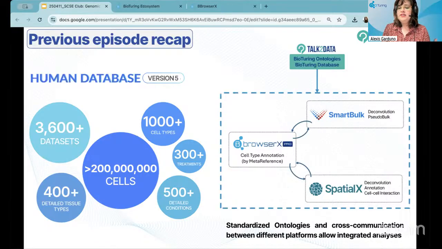So how we can deconvolute annotations within single cell RNA-seq, and how this can be applied to understand cell-to-cell interactions within the tissue space. This was the focus of last week. If you are interested, we do have all the recordings of previous sessions on our YouTube page. And I just wanted to recap some of the analysis we performed.